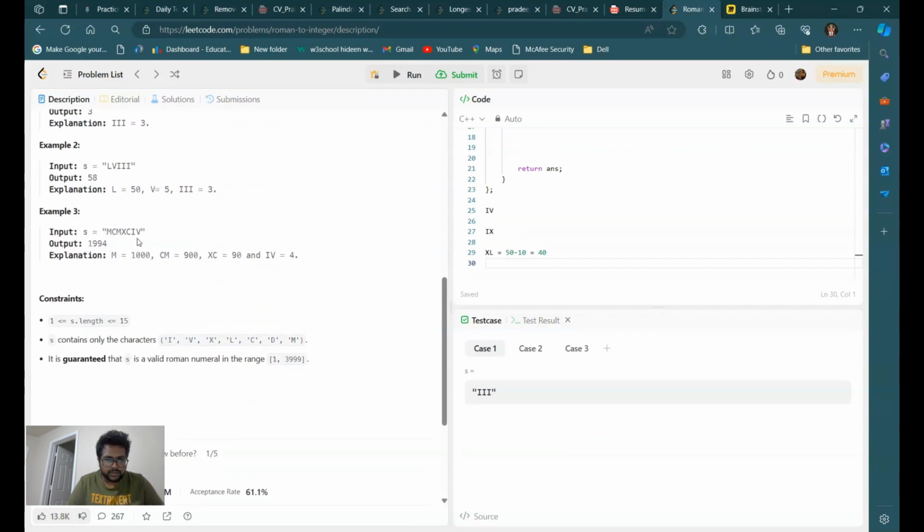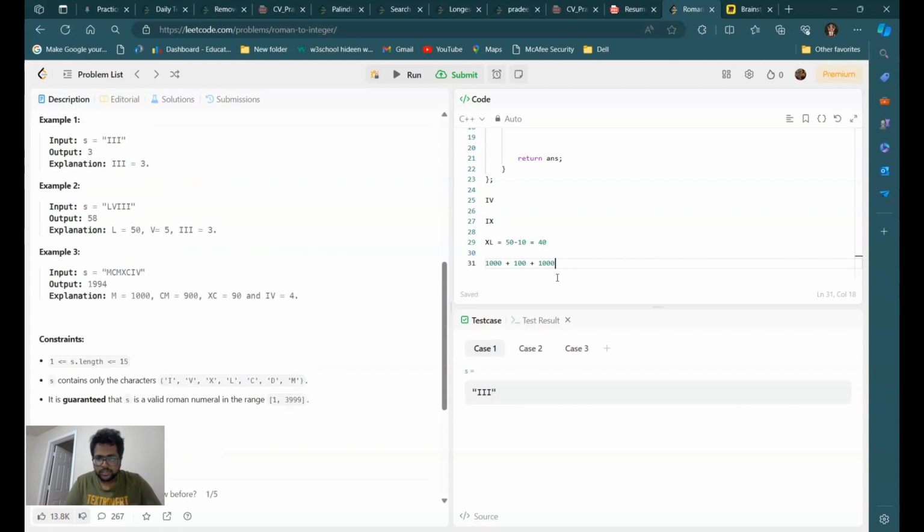So let me come here again. Here M is nothing but 1000. And here C plus, let me write here, 1000 plus. Here I got the value of C. C is nothing but 100. Here again I got the value of M, which is 1000, which is not correct according to Roman.